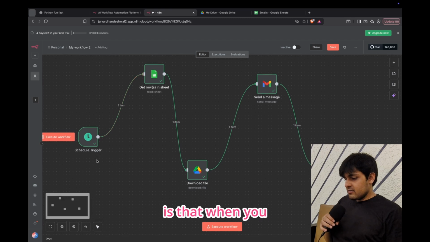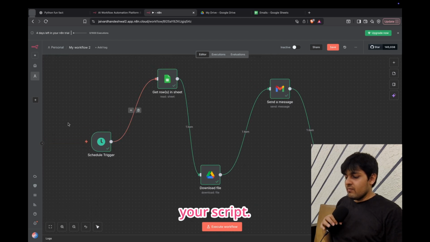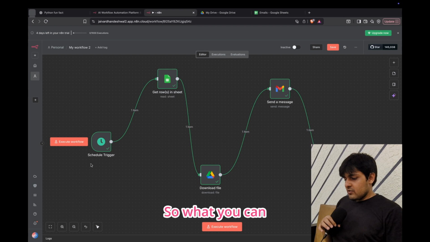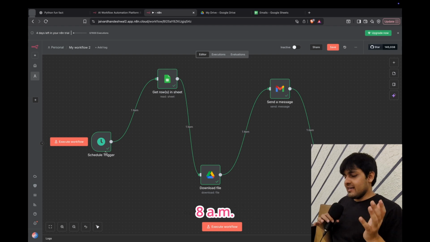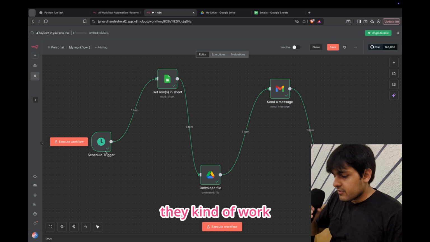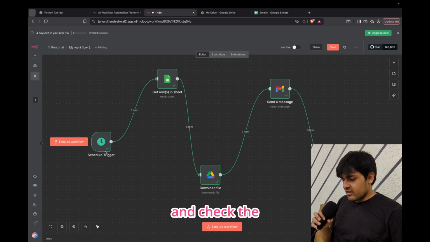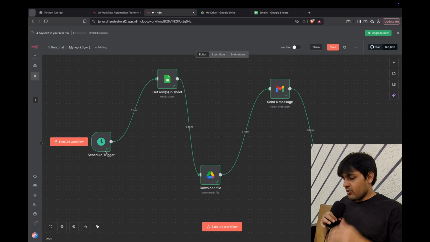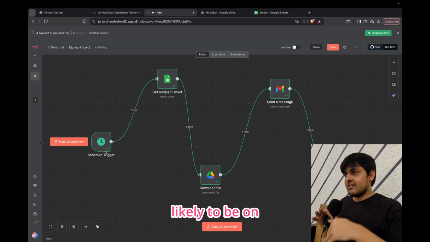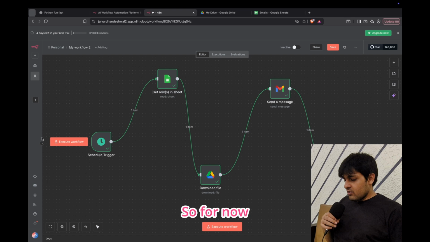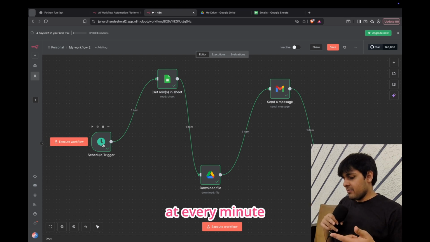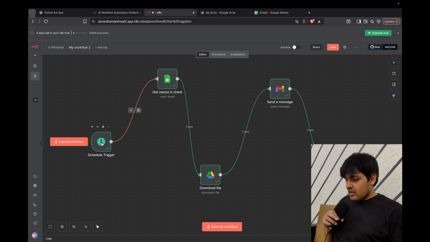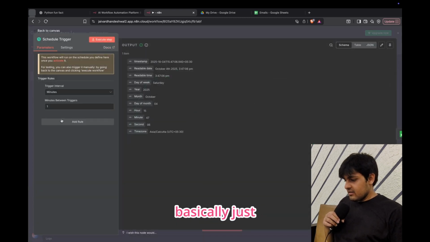And what it does is that you can schedule your script. This is a script in N8N. You can schedule it for like 9 a.m. or 8 a.m., because HR people work in the morning and check the new resumes in the morning, so your resume or application is likely to be on the top. For now I'm just going to execute it manually, but this can be scheduled to send every minute, every hour. This node is currently set to a 1 minute trigger interval, and maybe you can set it up for 9 a.m. or something.